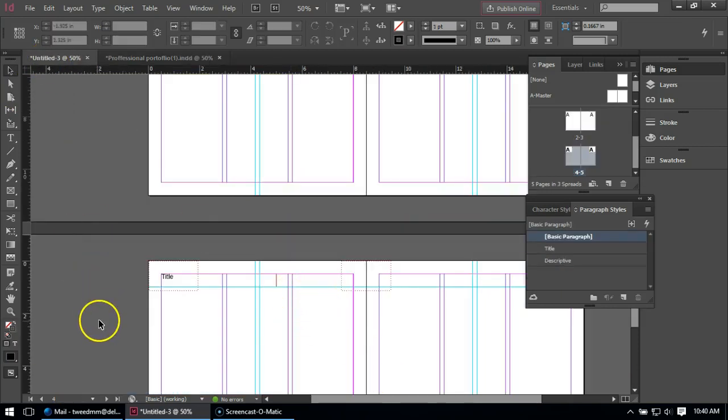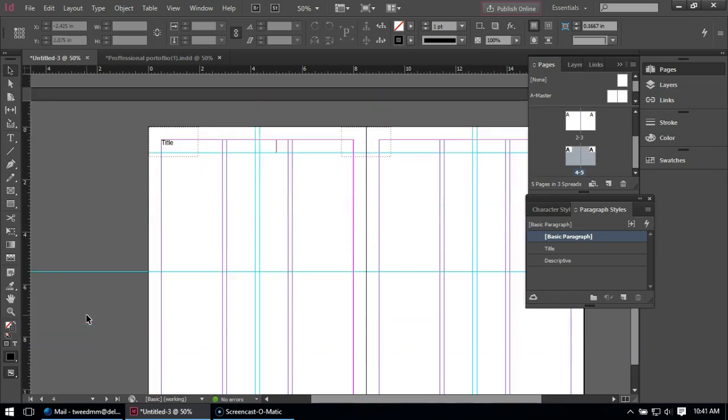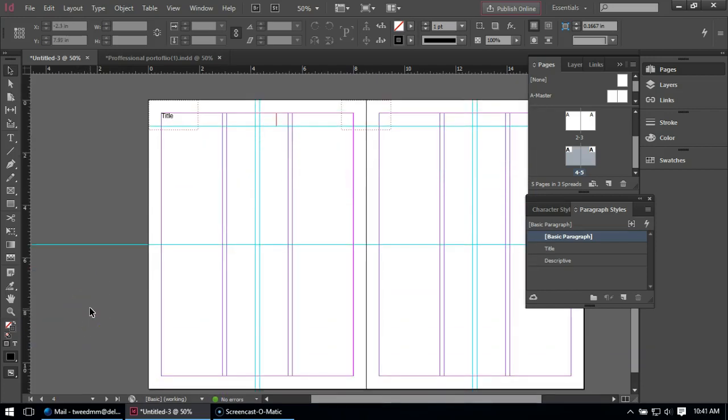So with that, our template's ready to go, and we are actually ready to start building portfolio pages. There won't be a lot to cover there, but I will have some basics on placing images and things like that to follow.